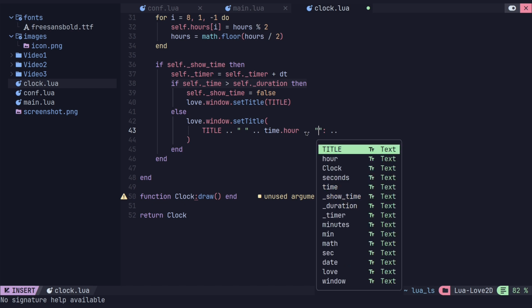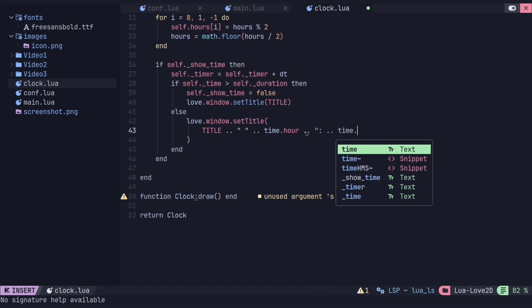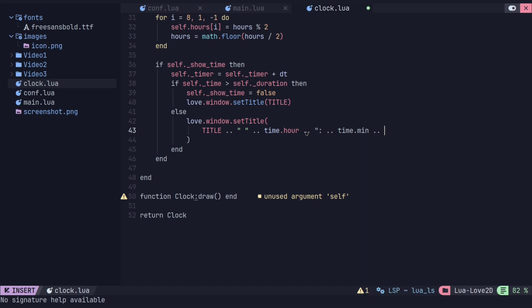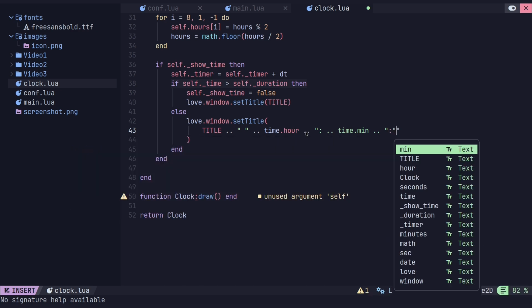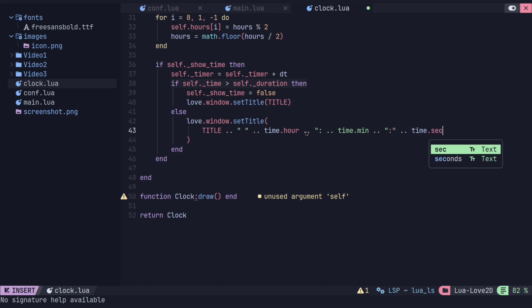I'm going to put this in a quotation. And time.minute. I think it's just min. And I'm going to do the same thing. I'm going to put a colon. And time.sec. I think it's just sec. Yeah, that's the whole thing.